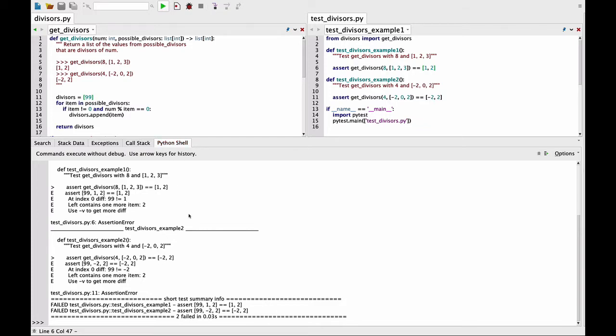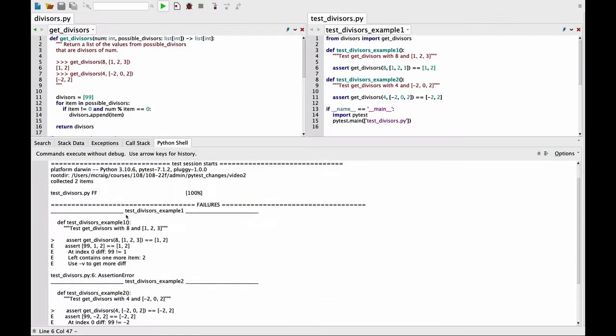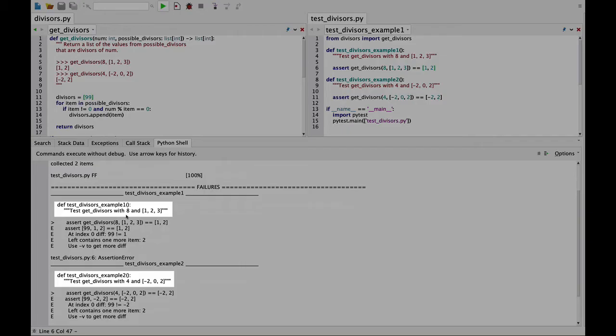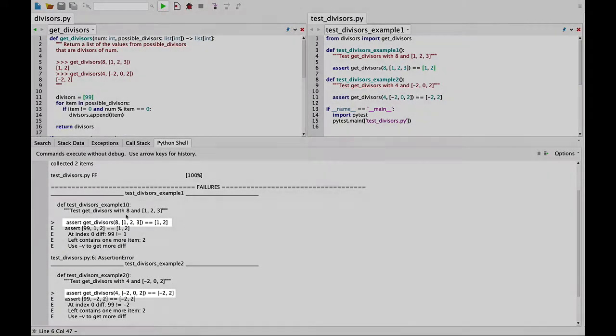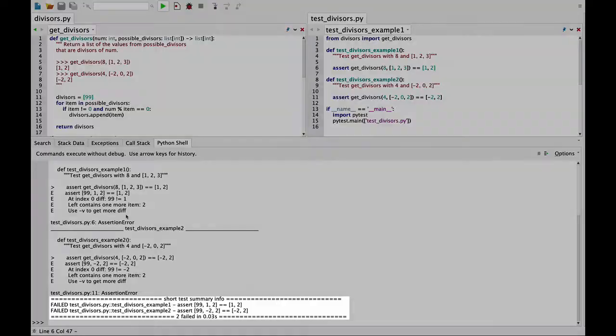This time we get a lot of feedback. Instead of dots, we see Fs for fail. We're shown the header of each function that had a failure and also its doc string. We're also shown the assertion statement that failed, and even some details about what the problems were. At the bottom, we see a short summary of the tests that failed.